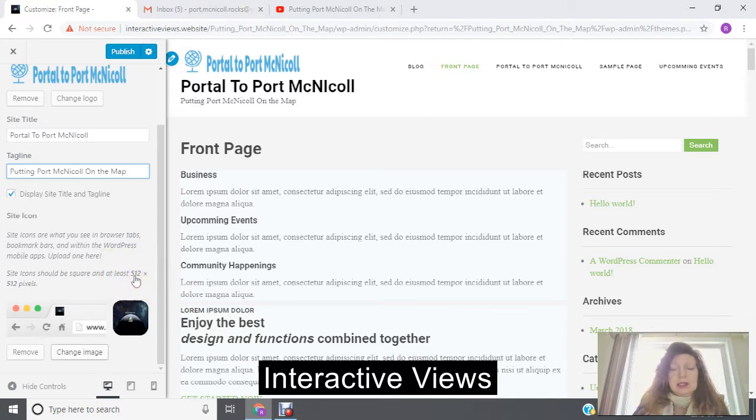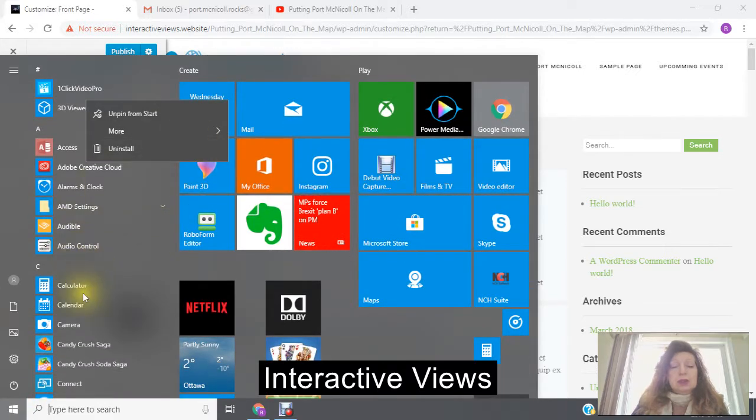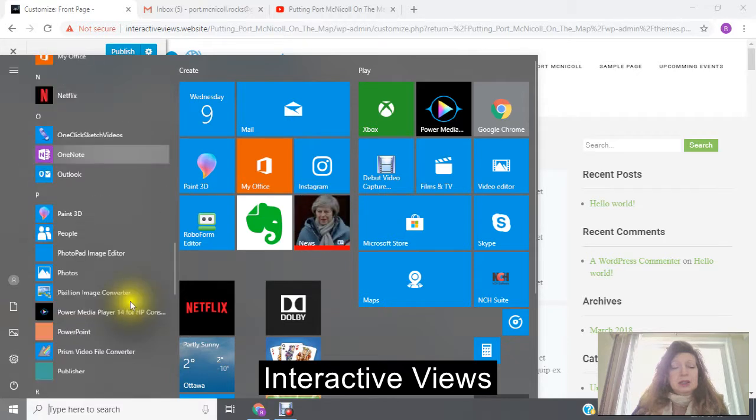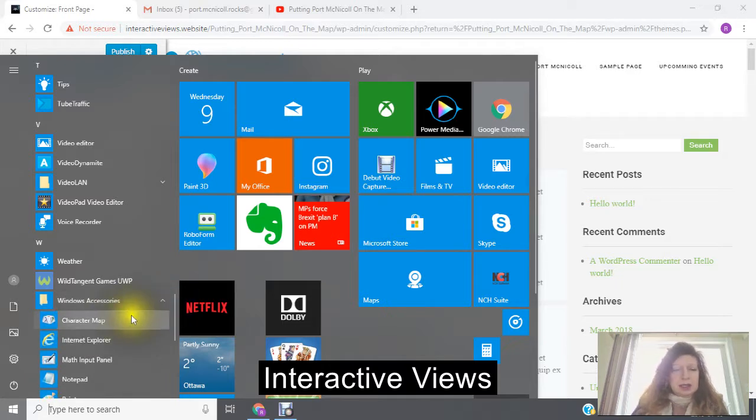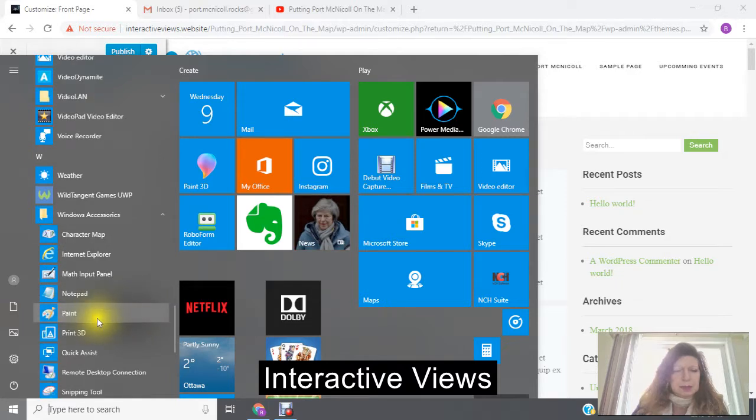Now, it has to be 512 by 512 pixels. And you can do that. I did it on Paint. Just go into your computer and down to where it says the Windows Accessories. Click on this if you're using the Microsoft Windows, okay, and then click on Paint.